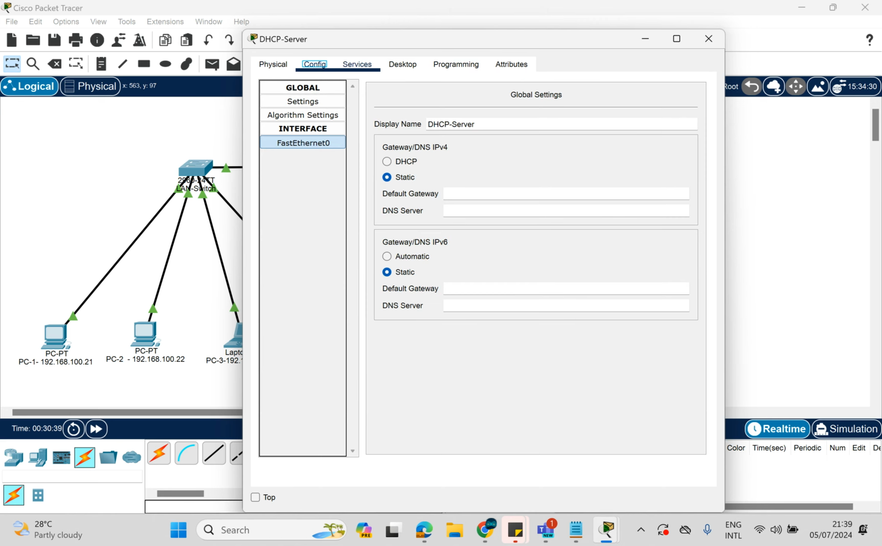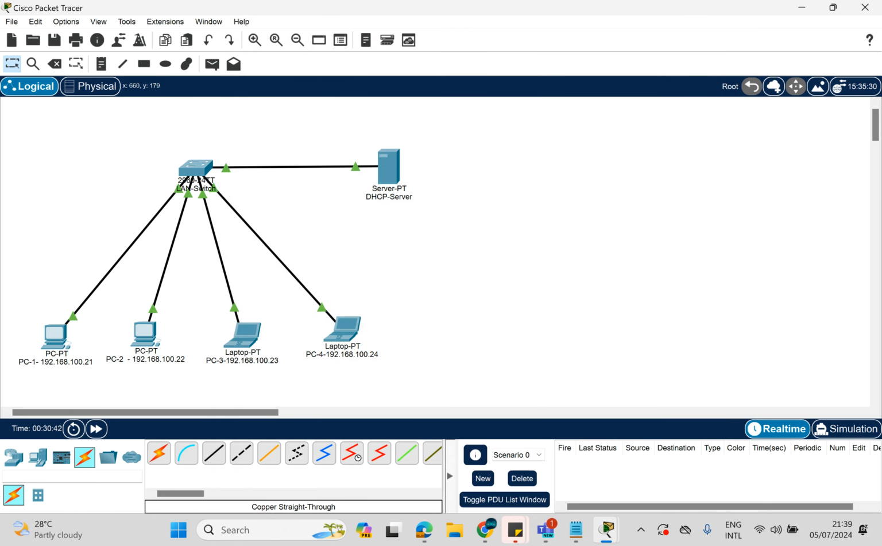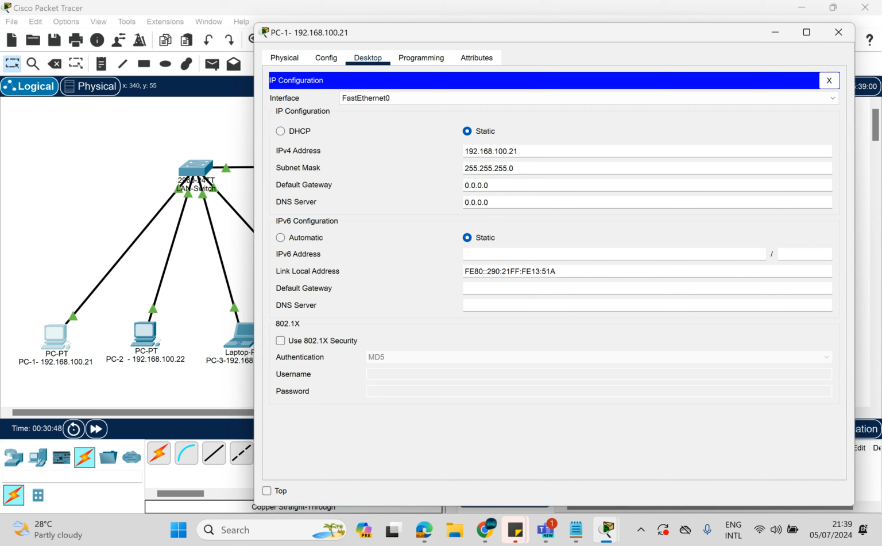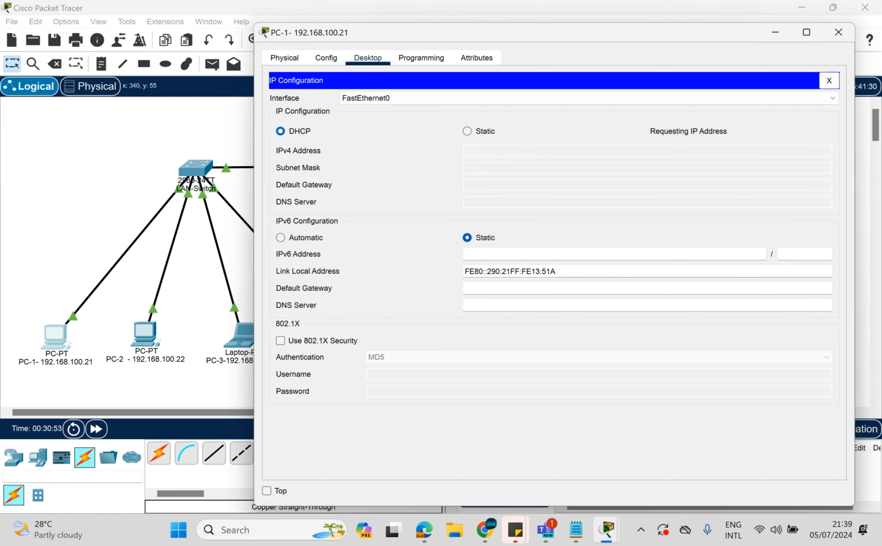So if we close this now and come to this PC, and close it here. So in this IP configuration, instead of using static now, let's use DHCP. Can someone tell me something? What did you see now? Can you see that it has taken IP from the DHCP server? You will see that it said DHCP request successful.